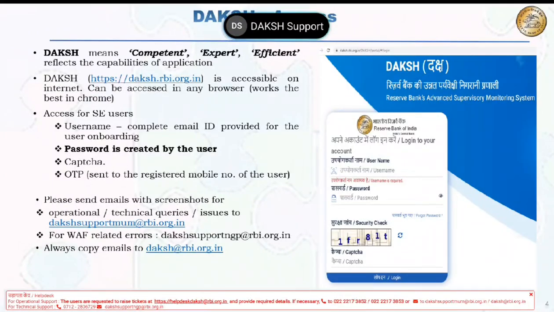But before that, let us have a look at the login page of the application. The nomenclature of this application, Daksh, is a Sanskrit word which means competent, expert, efficient, and it reflects the capabilities of the application. It's an internet-facing application which is available over the URL https://daksh.rbi.org.in.